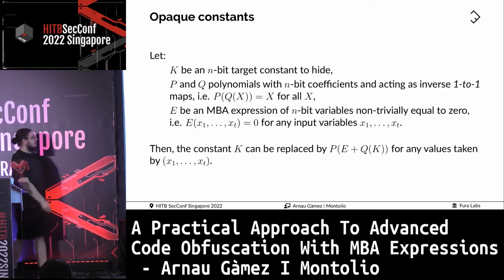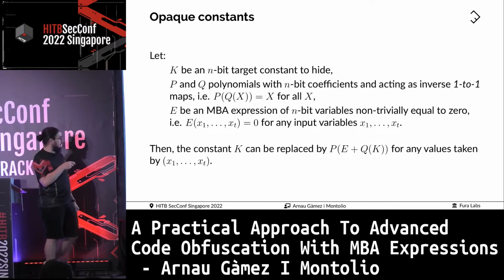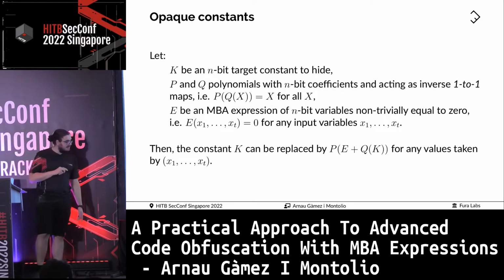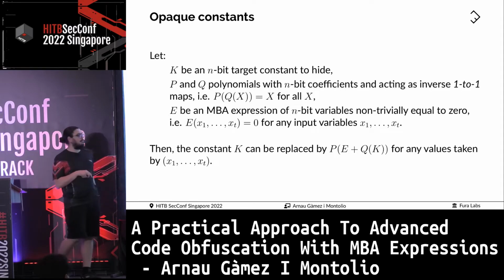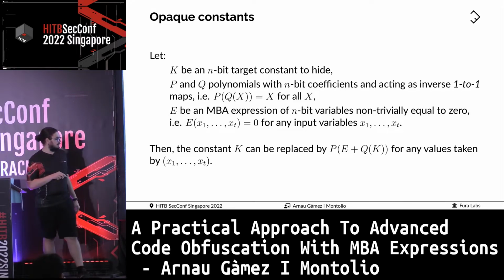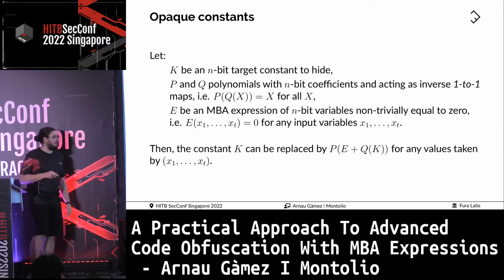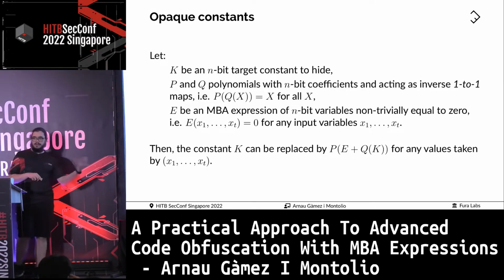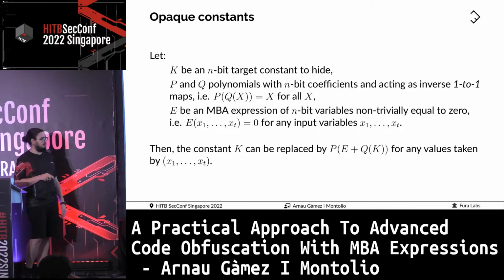So now, when we have these ingredients, our constant, our pair of permutation polynomials, and our non-trivially equal to 0 MBA expression, then we can hide our constant by replacing it by the expression produced by this construction. This construction is just applying the first one of the permutation polynomials, and as input, it's taking the non-trivially equal to 0 MBA plus the inverse permutation polynomial evaluated in our constant, okay? I won't go over the formal proof of why this construction always gets us back our constant.